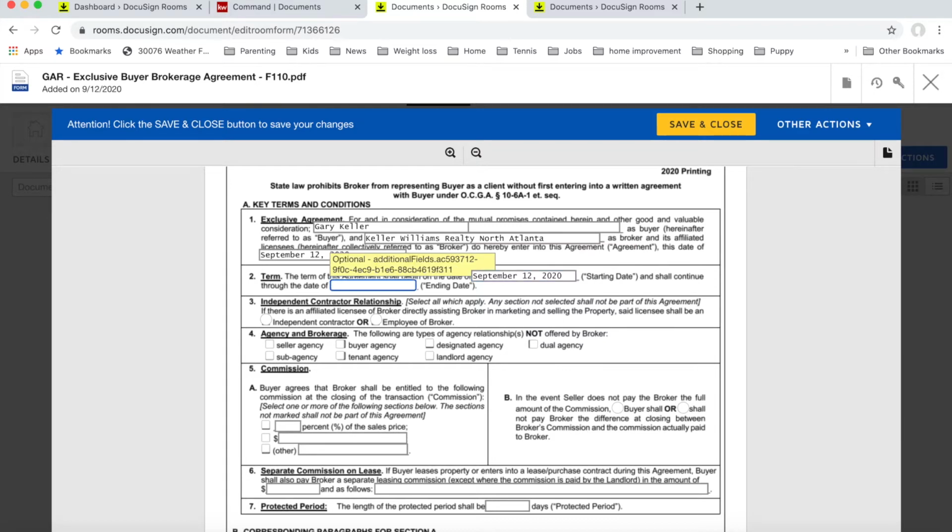I'm going to do a 6-month term. You can do however long you've agreed to with the buyer. If you've agreed to help them for 2 months, 3 months, 4 months, a year. You do need to put an ending date though, otherwise it will default to assuming a year. But you do need to put an expiration date on the buyer broker agreement.